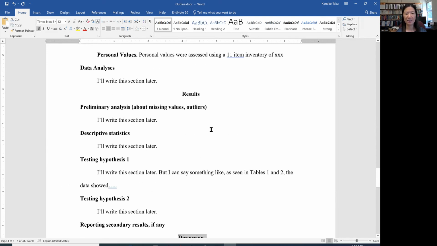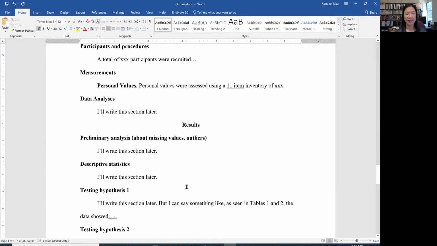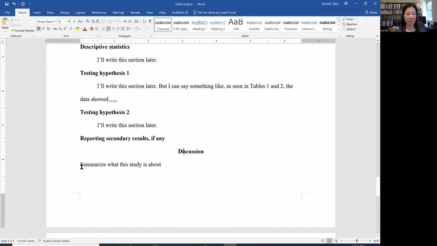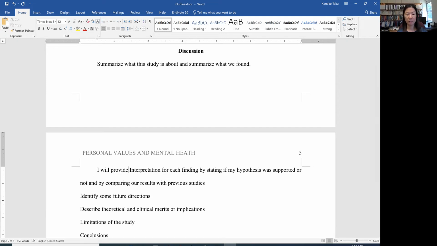So it's going to be centering again. Is it centering? Okay, very good. Yep. Discussion. And then summarize what this study is about. That one, I don't need any heading. It's going to immediately study. So start around here, summarize what this study is about, and summarize what we found. Second paragraph, I will provide interpretation for each finding.